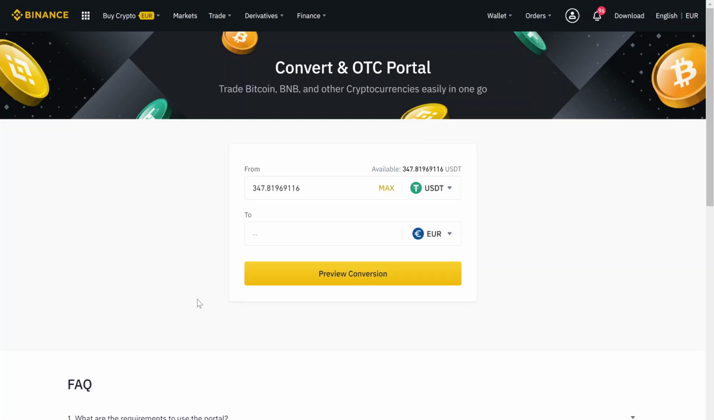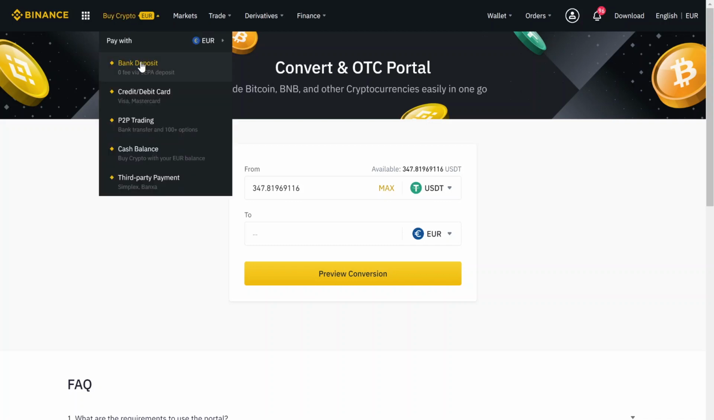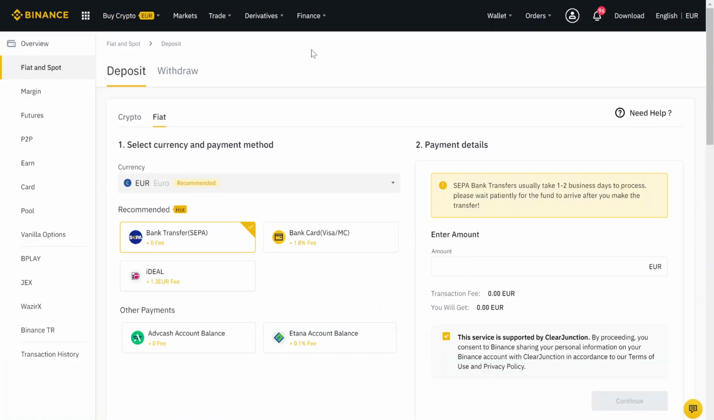If you now want to withdraw your euro back into your bank account, you just click here on buy crypto, then on bank deposit, and here you can click withdraw. If you click here, you just type in your bank details, and after 1 to 3 business days, the local currency is back into your bank account.